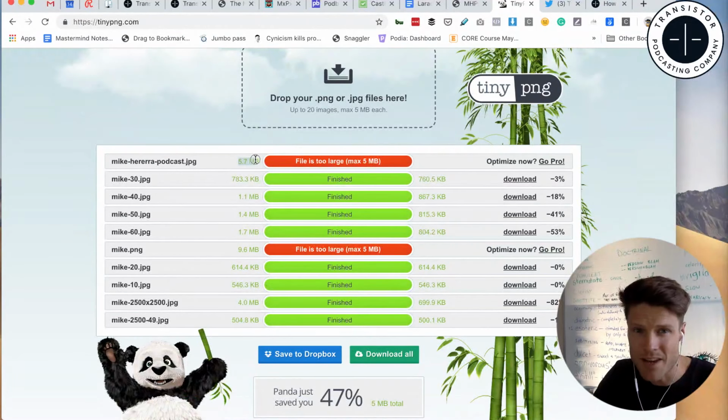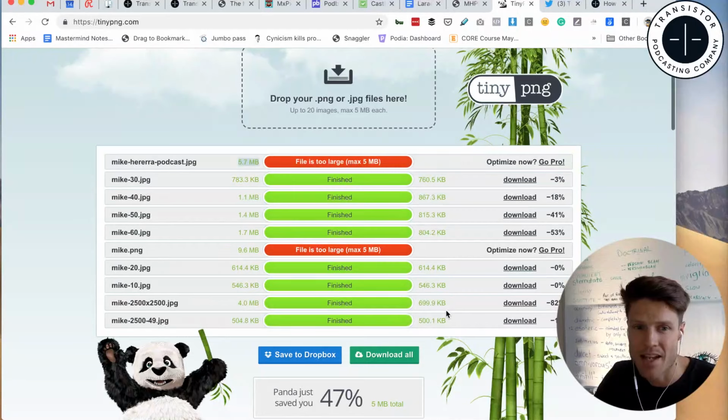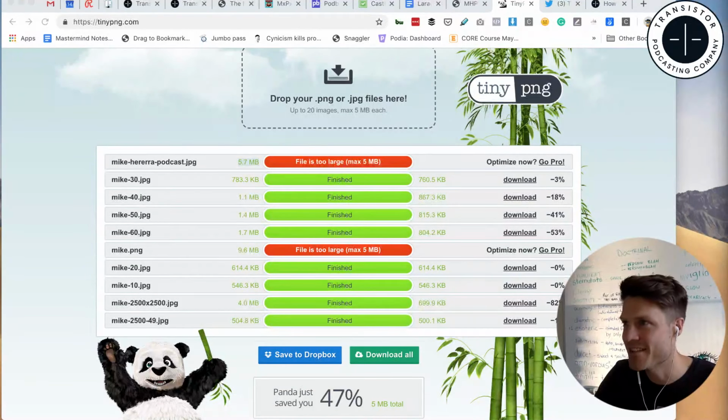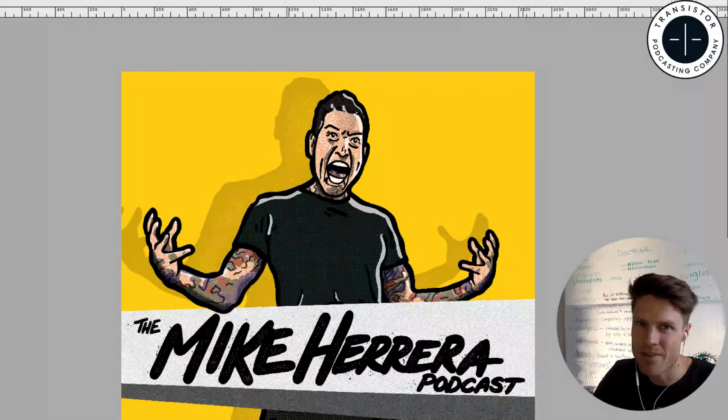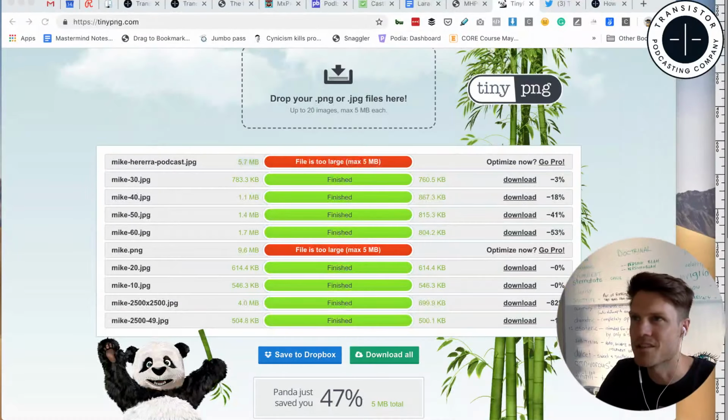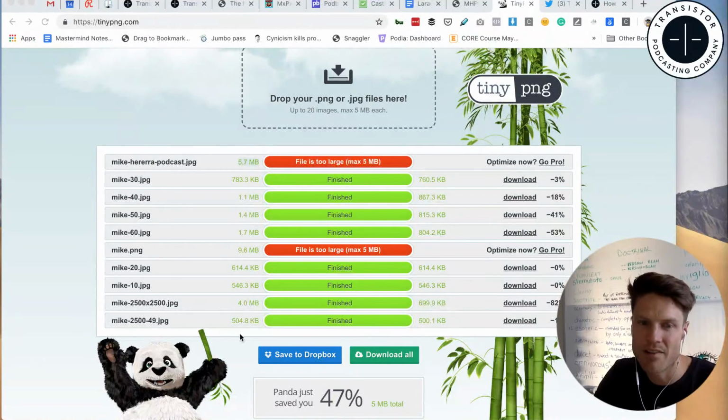So his original file is almost 6 megabytes, which is, again, way too big. And it wasn't until I opened that JPEG in an old copy of Fireworks and reduced it to 2,500 pixels wide and about 50% in terms of quality that I was able to get it down below 512 kilobytes. And we can compare those two.